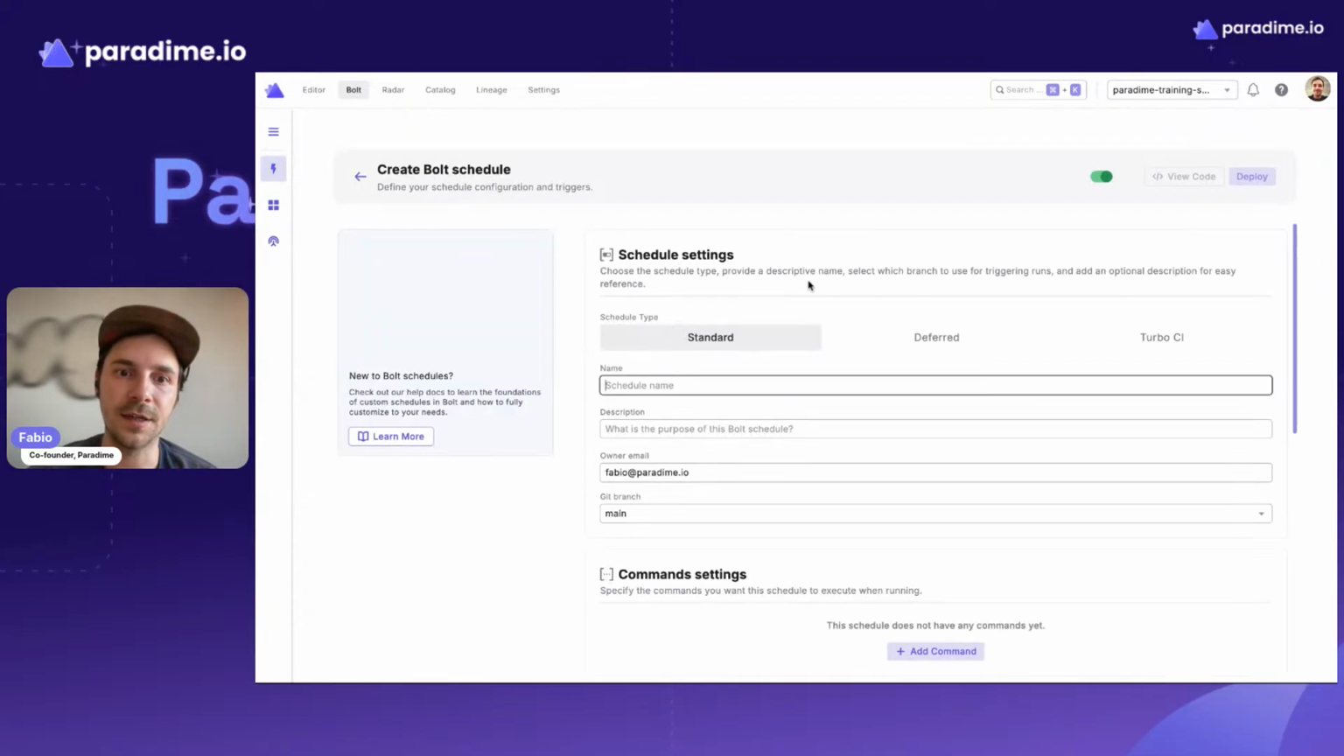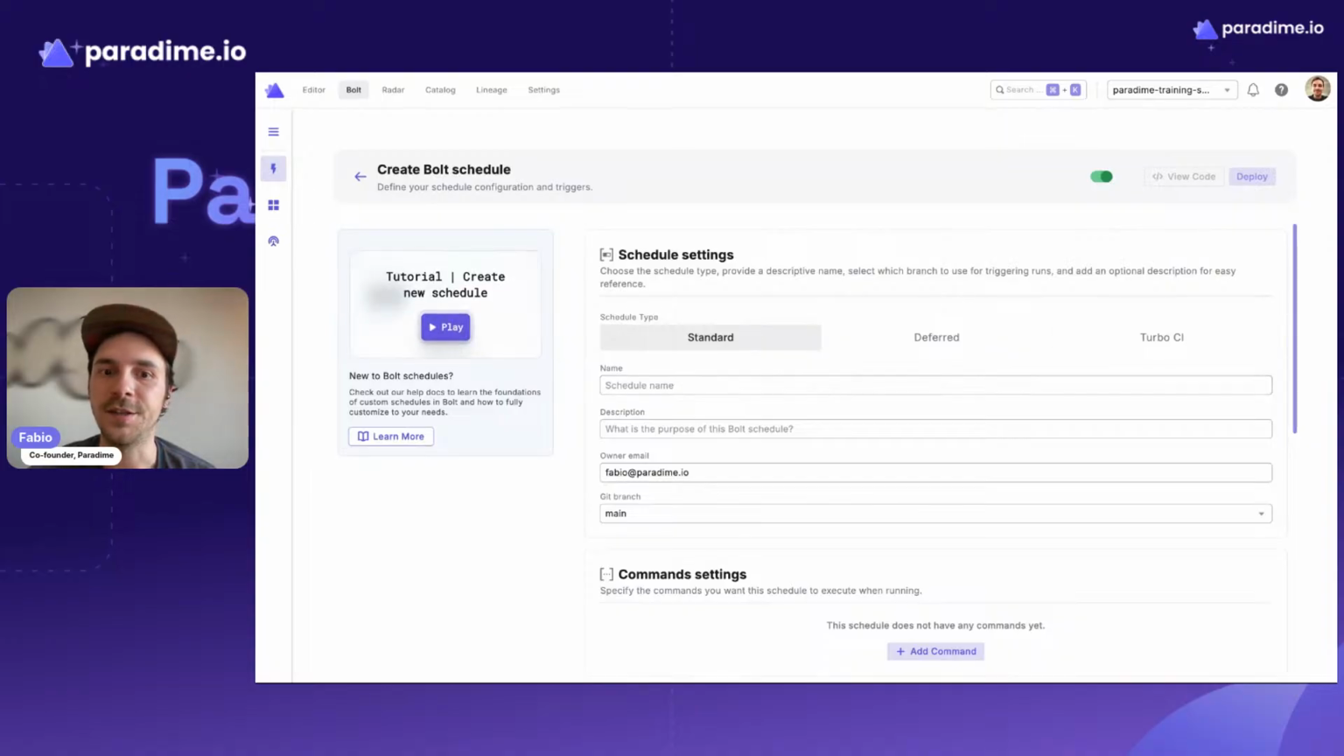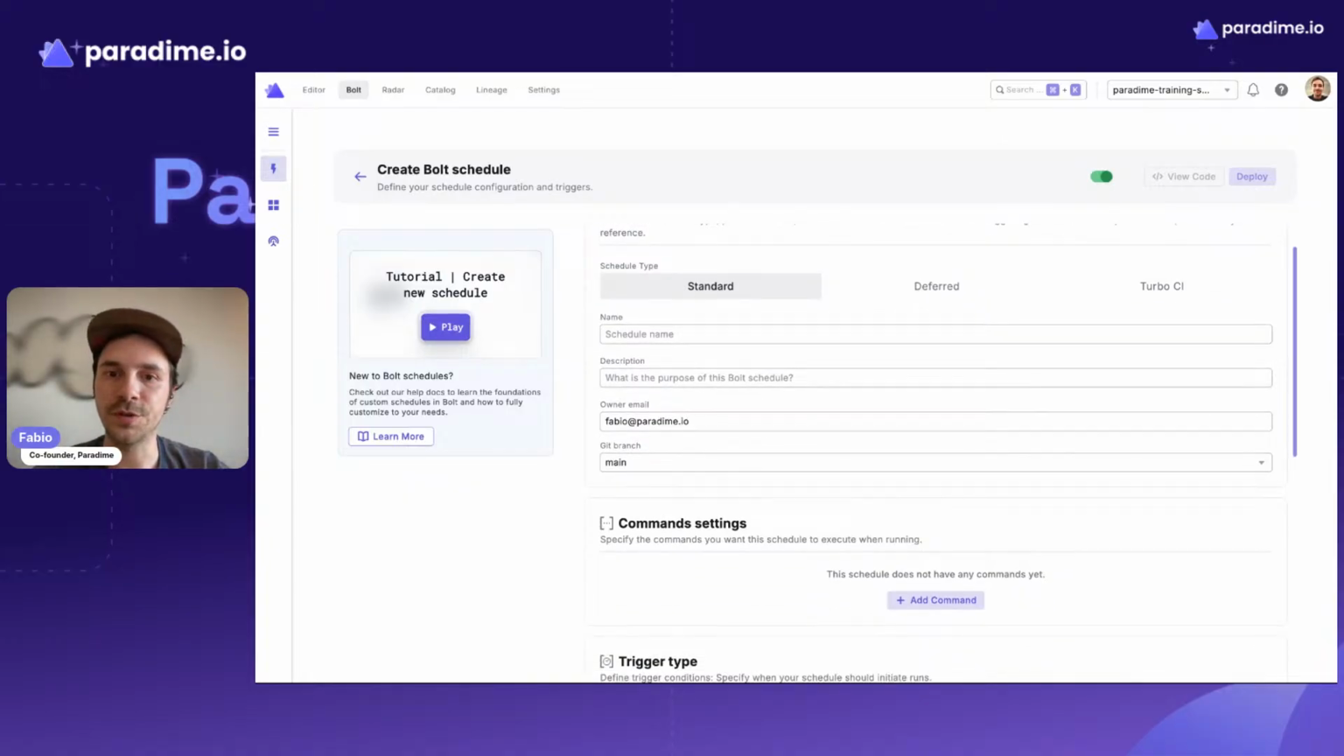So if I go ahead and click on create an empty schedule, this is the interface where we can create our configuration. At the top, we support standard, deferred, and Turbo CI. Turbo CI is our slim CI version of dbt Cloud, which allows you to run and check what the differences are when you're opening a PR and test them.